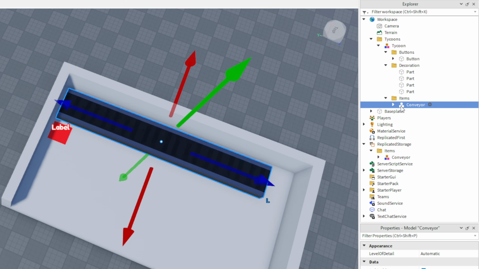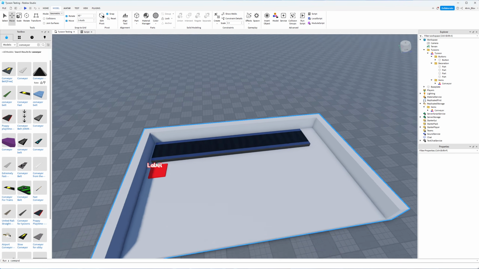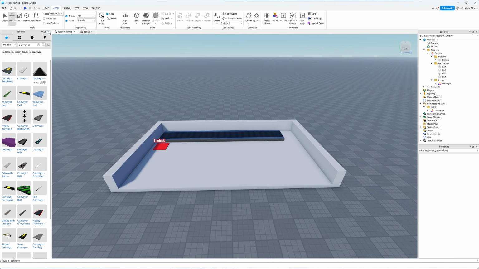And when the player buys the item, we will then bring it back by creating a clone of it from the replicated storage. So this conveyor that's in the workspace is just here so that we can position all of our items where we want them to be. And then when the game starts up, we'll delete these items until the player unlocks them. That may be a little bit confusing, but don't worry, it will all make sense when we see it happening with code later on.